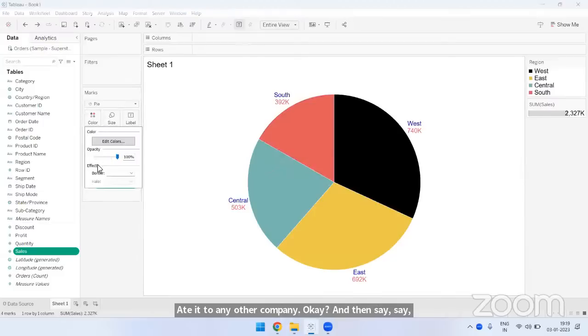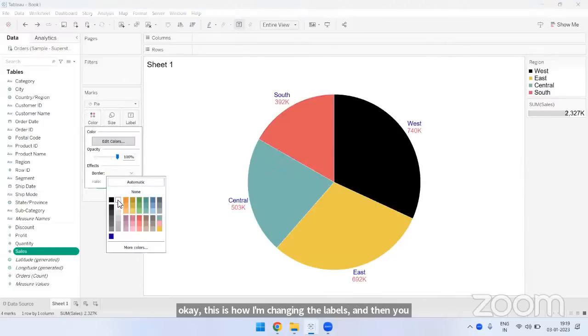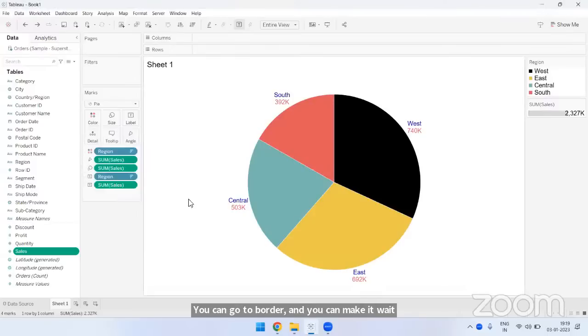And then you can also change the border. You can go to border and you can make it white. So what we have done, we have given the borders inside the pie chart and outside the pie chart.